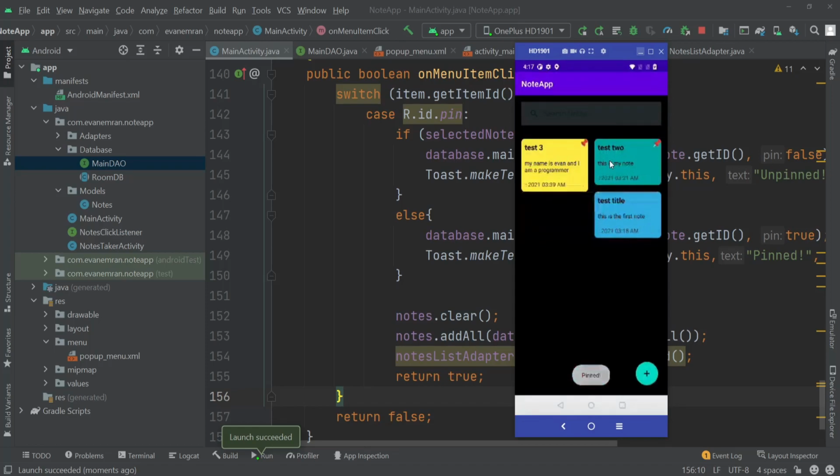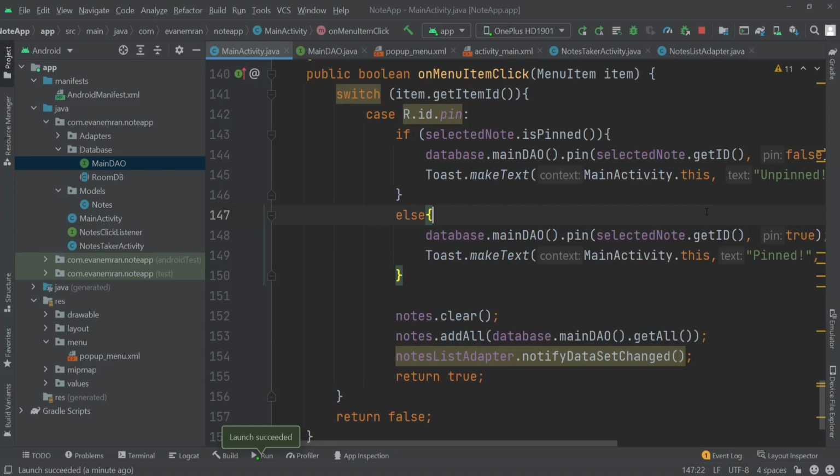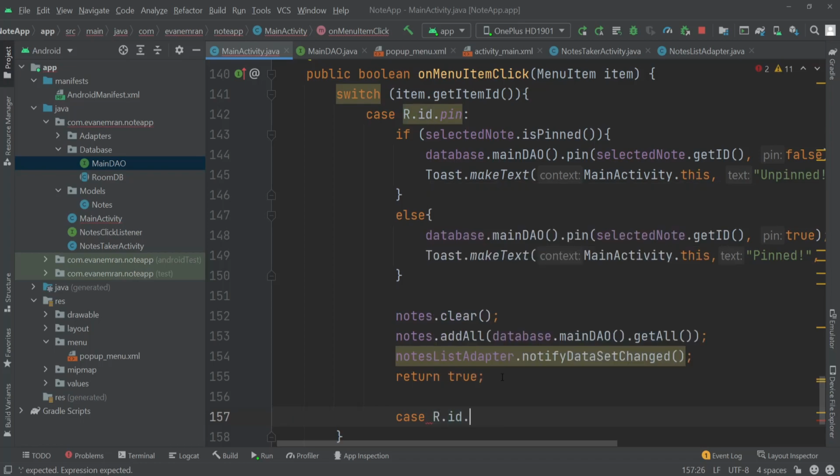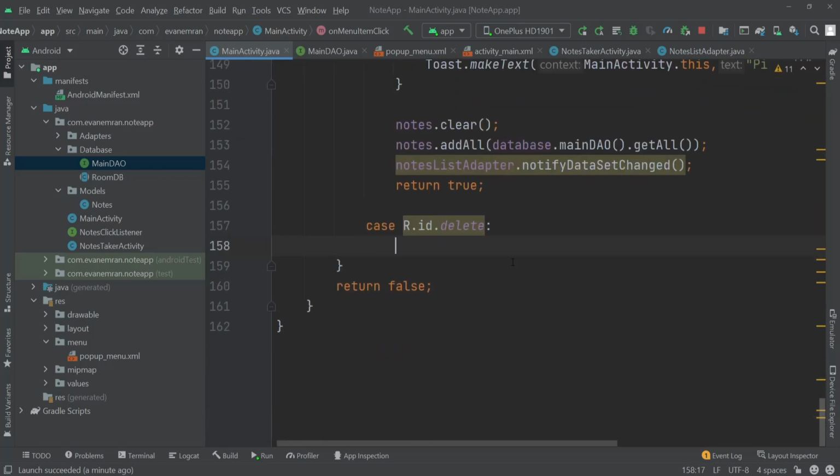Let's try to pin this one also. It's also pinned. And if we want to unpin anything, like let's try to unpin this one, click on pin or unpin again, the pin is now removed. Okay, so our pin unpin option is also working fine. Now let's try to work on the delete option. So for this I'll go outside of this case. So I'll write another case which is r.id.delete.